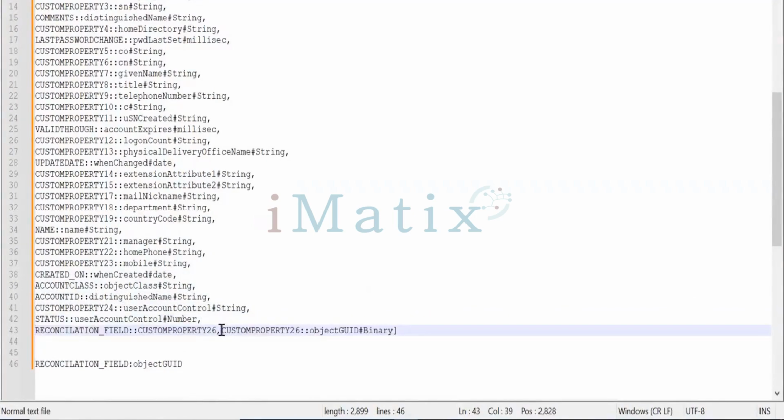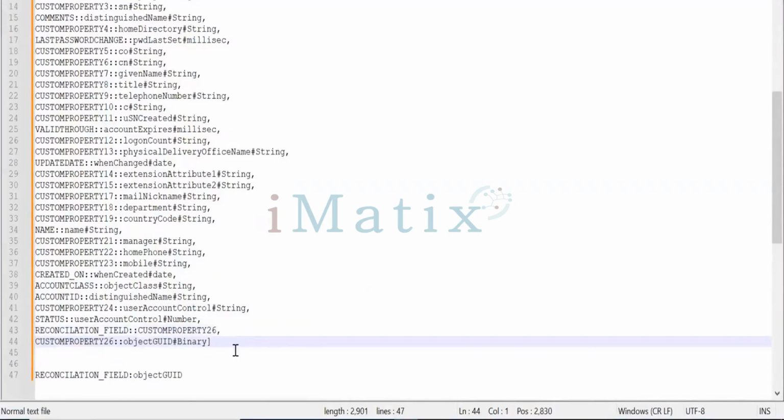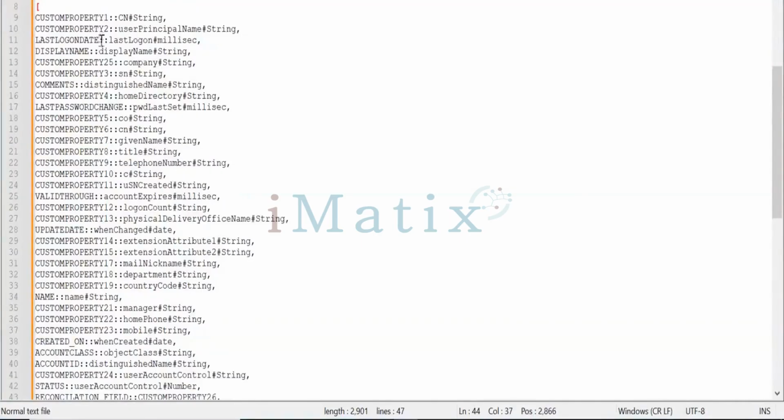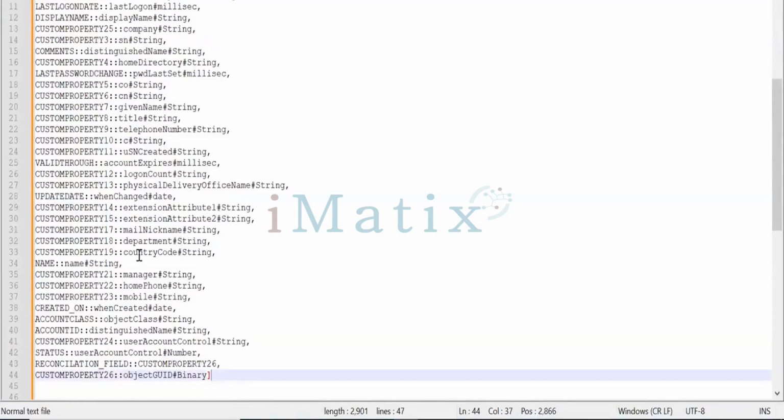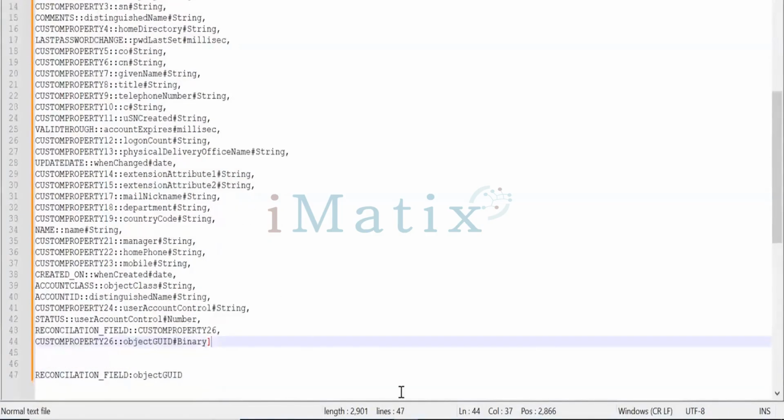This is your end. And what we missed, the reconciliation field is custom property 26 to resources object GUID binary. This is your end. And this is your start. Comma is lost. Has a string. I think all is there, then why is this error coming when removing only? Somewhere it is missing something.